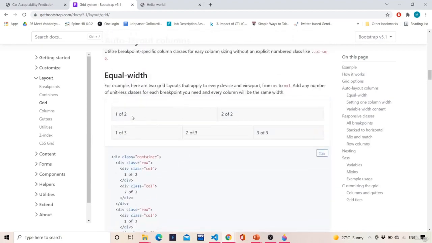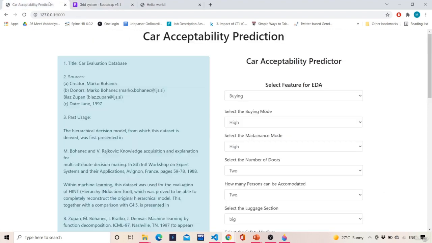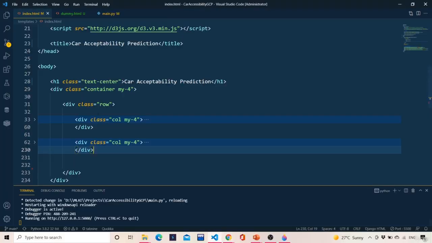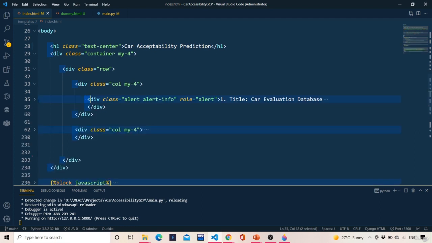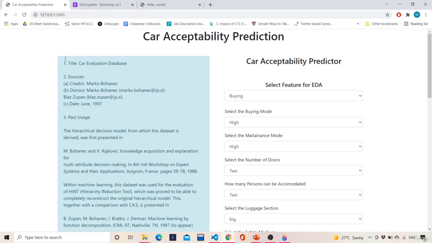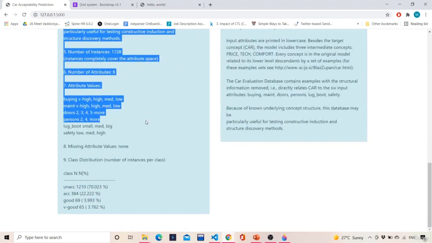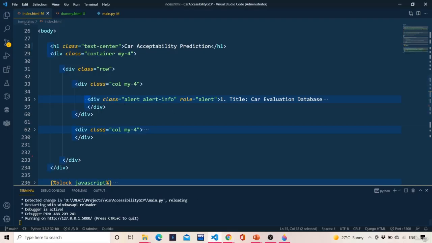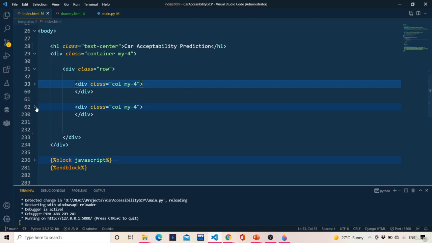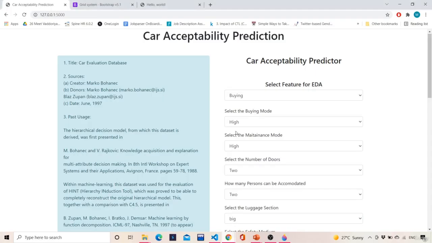We are following this kind of grid system. See over here, we are following the 1 of 2 and 2 of 2 grid system. So this is all about 1 of 2. In the 1 of 2, I have displayed this whole big text, and that whole big text is this alert only. In order to display the information, I have used it, and then that is the end of that whole 1 of 2.